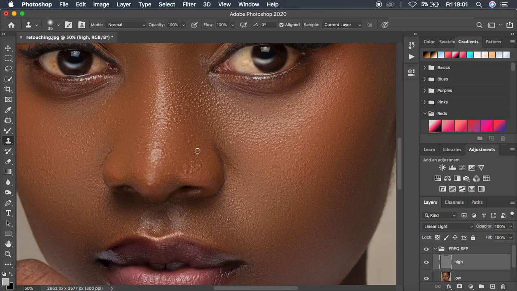So increase the size of the clone stamp tool by using the square brackets on the keyboard and start removing them. Hold down Alt and left click to sample from a clean area of the skin and click over the blemish to remove it. I'm just going to do that for the overall image to remove the blemishes the best way while retaining the original textures in the image.